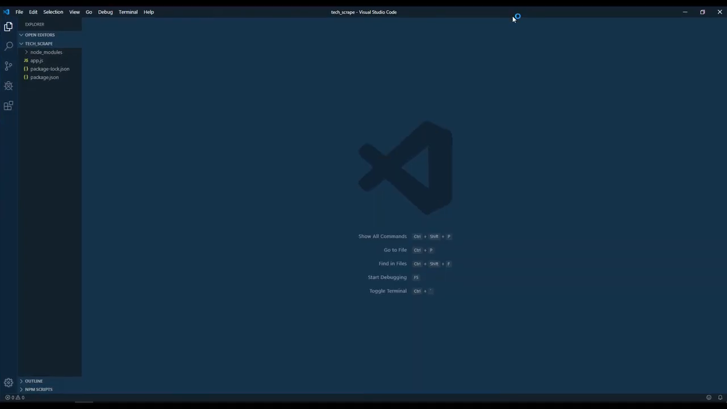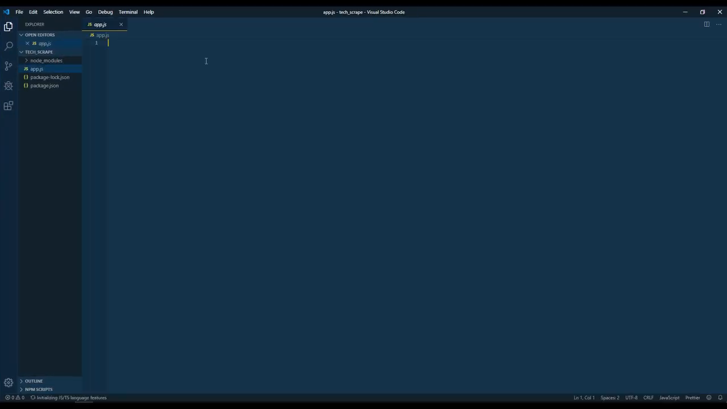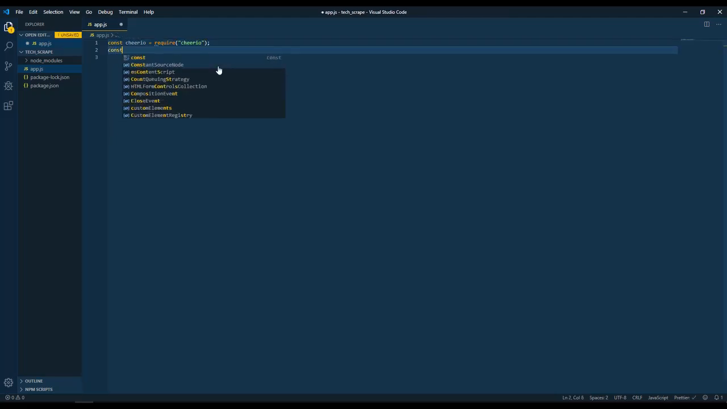Let's go ahead and make this full screen and see what we get. Let's get into our app.js, and I need to require Cheerio, and I'm also going to need to require Axios. So let's get Cheerio in here first and bring in Axios.